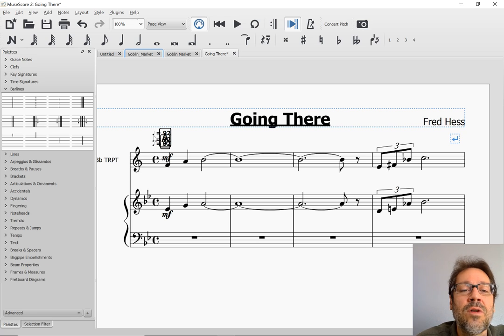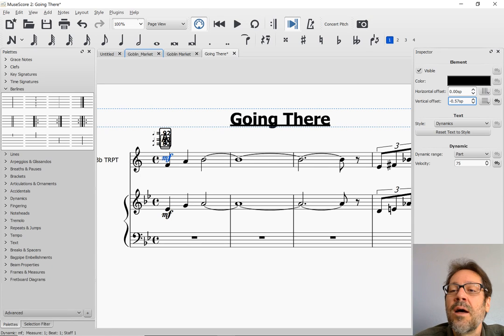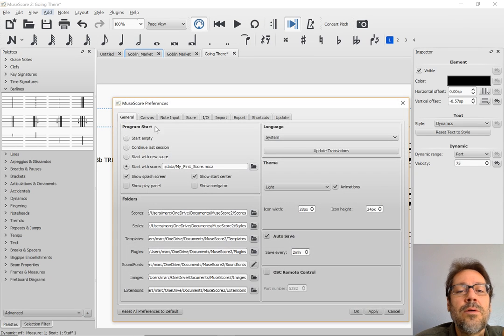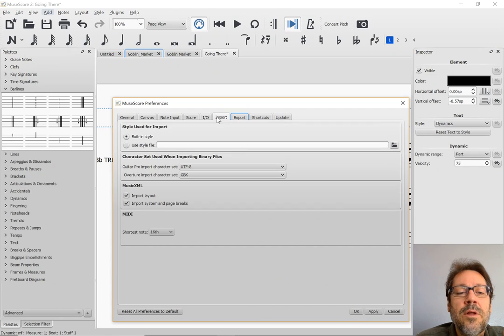Like you can see all these overlapping tempo markings and this dynamic marking that is nowhere near where I expect it to be. If I select that and let me open the inspector with F8, it looks like it has a vertical offset applied that must have come in from the MusicXML file. Now I should mention, if you go to Edit, Preferences, Import, there's a setting here to say whether or not it's going to try to import any of that extra information about where the breaks are and layout.